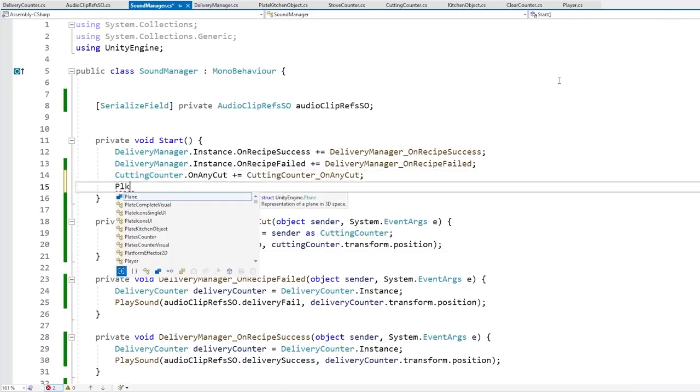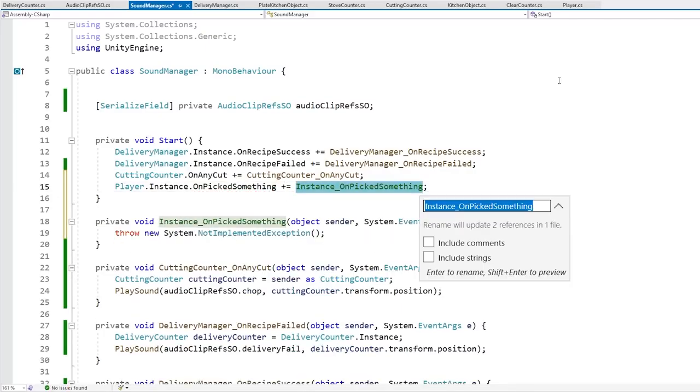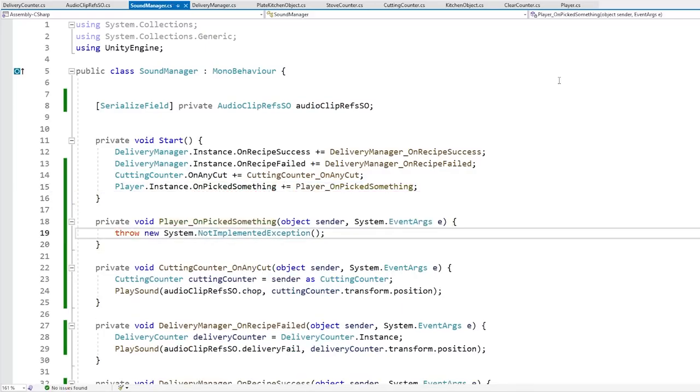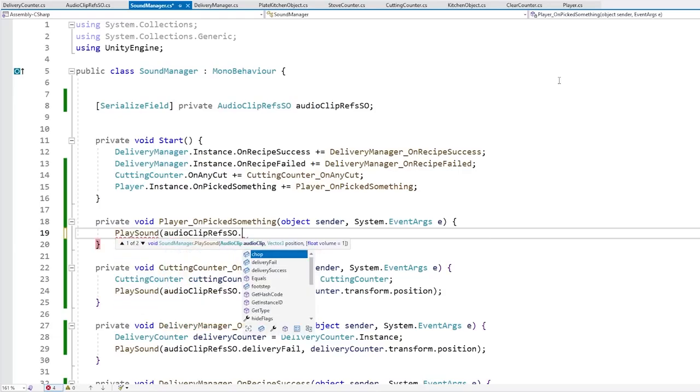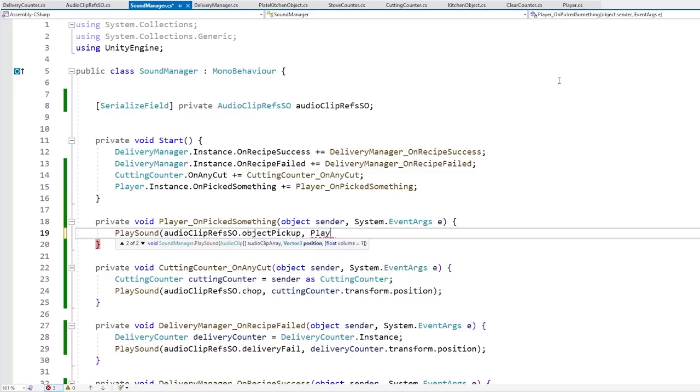Then on the sound manager, let's just listen to it. So let's go into the player class, let's access the static instance, and let's listen to the on picked up something event. And again, let's rename this to a proper name, so player on picked something. And over here, let's just play the sound. And for the sound, go into the refs and grab, in this case, the object pickup. And for the position, let's just go player.instance and grab the transform.position. Okay, that's it.